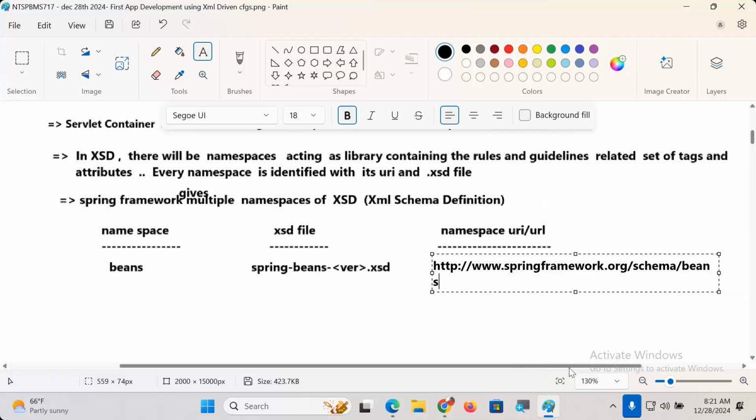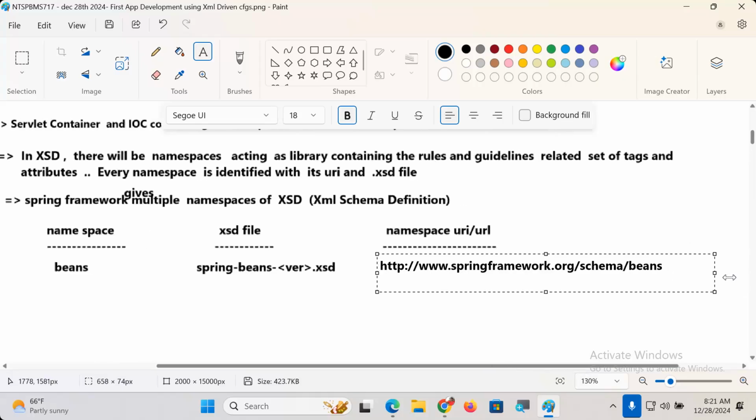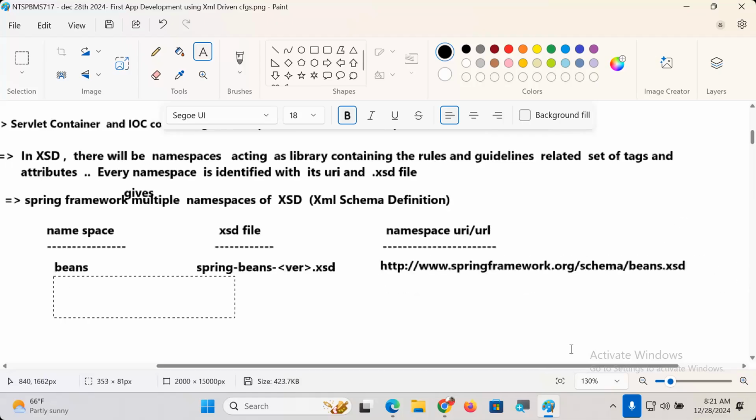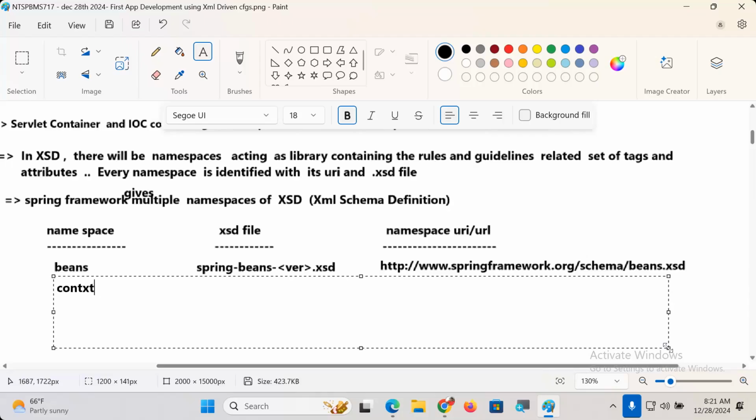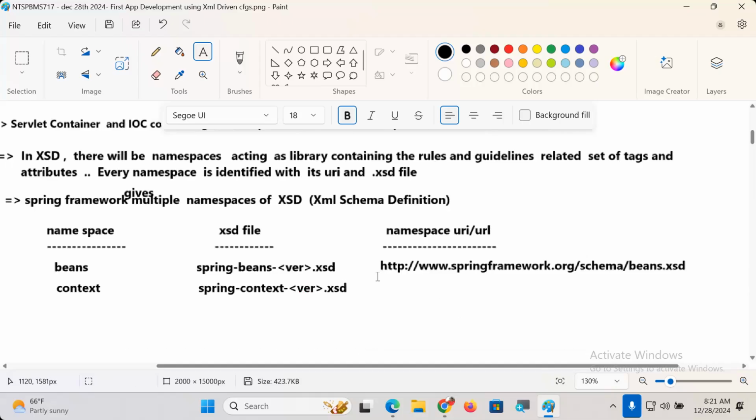Okay, here is my XSD file. Here is my XSD file or not, guys? Come on, next one. Context. Where is this, guys? Spring context version dot XSD. That's great.